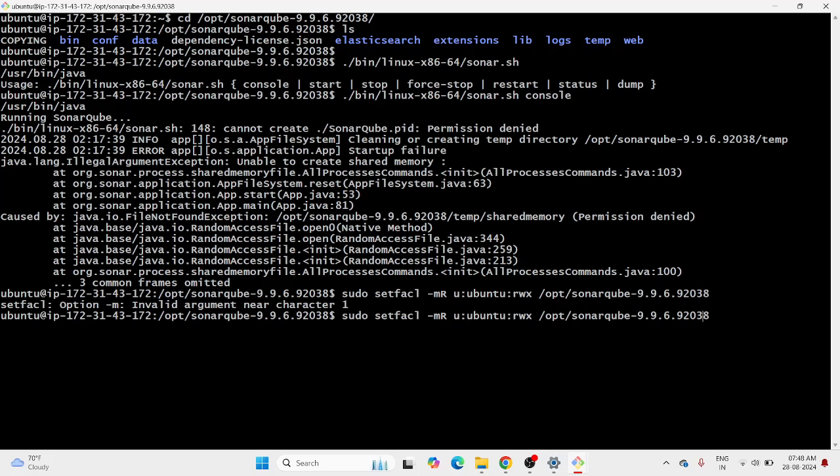Invalid character. Okay. Icon R is not supported. Still.